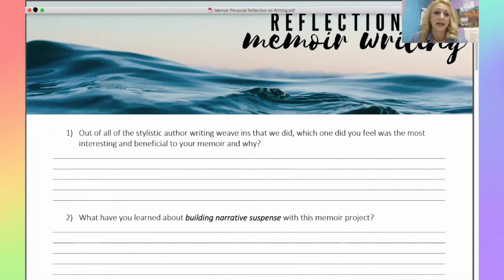So again, you're turning in 3 documents today. You're turning in your rubric for self-assessment with the actual paragraph construction and organization. You're turning in your weave-in rubric that helps you make sure that you have all of your stylistic enhancements in your Google Draft and that they're color-coded appropriately. And you're also turning in the reflection on writing, which is you going through the process of thinking about what you've learned with narrative writing.